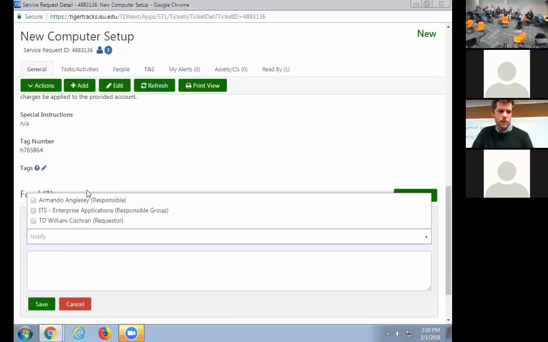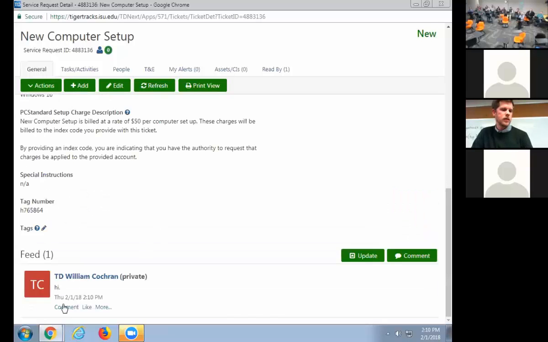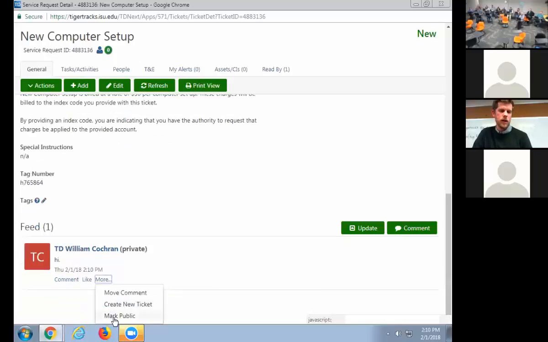I can also notify someone as well, get an email there too. You can comment on the sub-comment, on my original comment here. You can like it like a Facebook thing or hit more. You can mark it as public. To make it public and not private, you can just check the box right here.